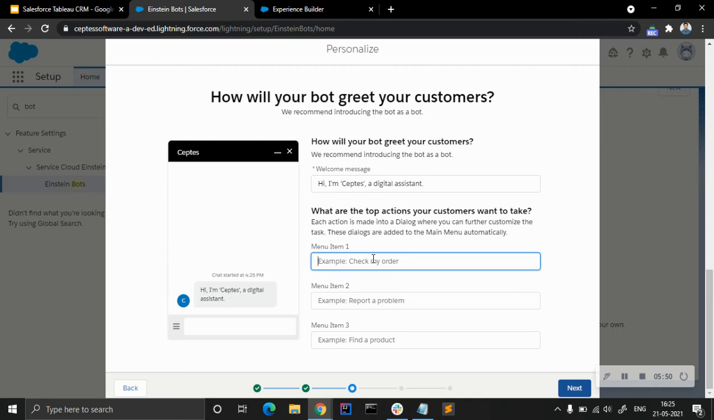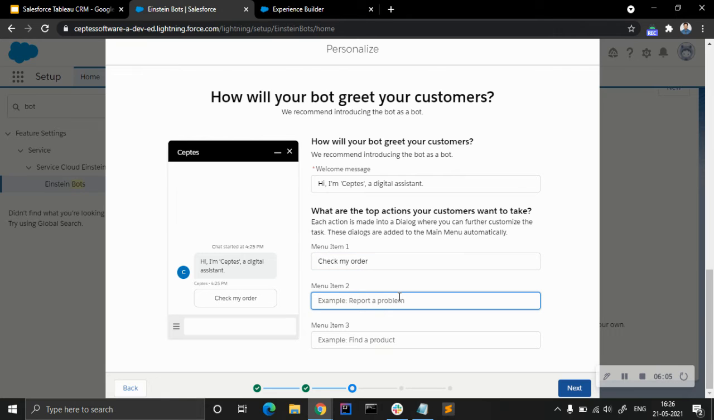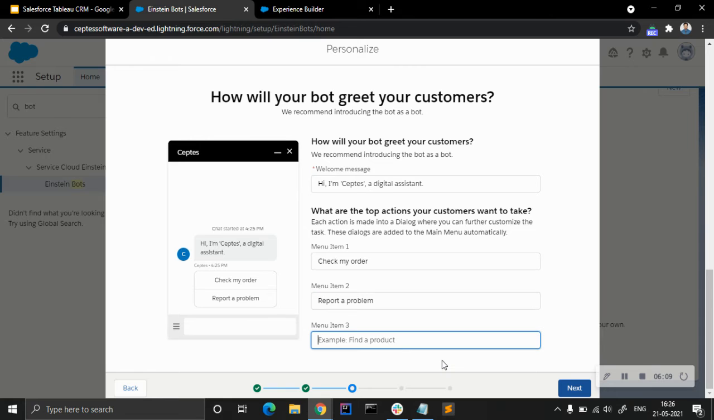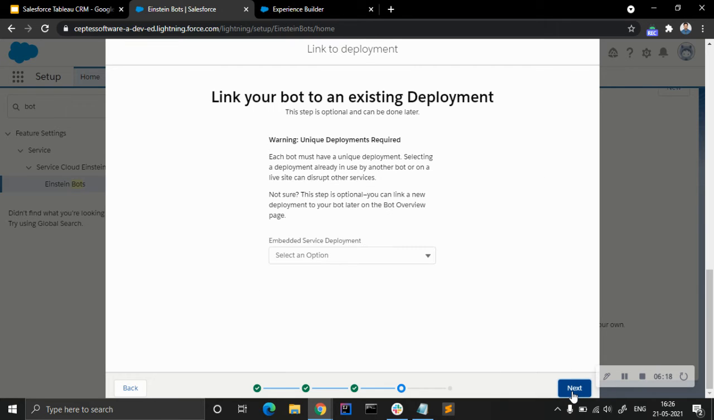Let's give a random dialog name. Whatever is written, we can actually edit the dialogs and dialog names afterwards. But let's just give my order, and I got a problem in products. Okay, we're just going to keep that.